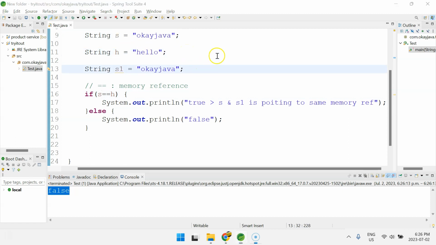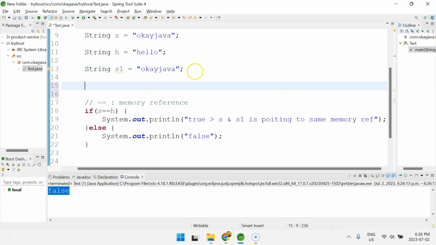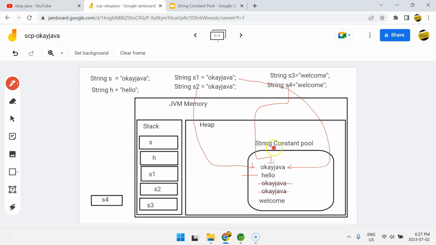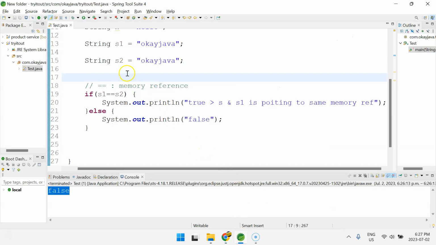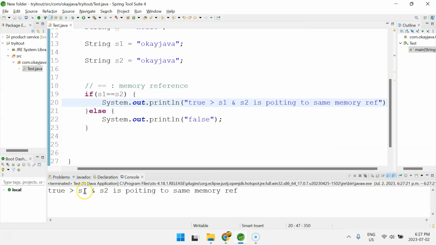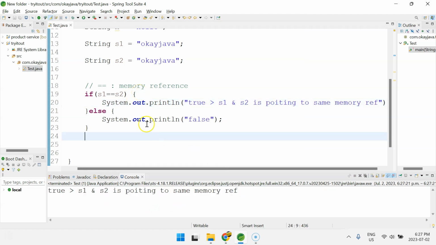Okay, now guys, let's go back to our example. For example, if I have s2, let's go back here and create s2. Now guys, let's see what will happen if I compare s1 and s2. So I will just put here s1 and s2. My understanding is, as per this diagram, s1 and s2 both are pointing to the same memory location, the same object. So basically it should return true. Okay, let's run the program. What do you see? True. s1 and s2 are pointing to the same memory reference. Alright guys, I hope you are getting it now.